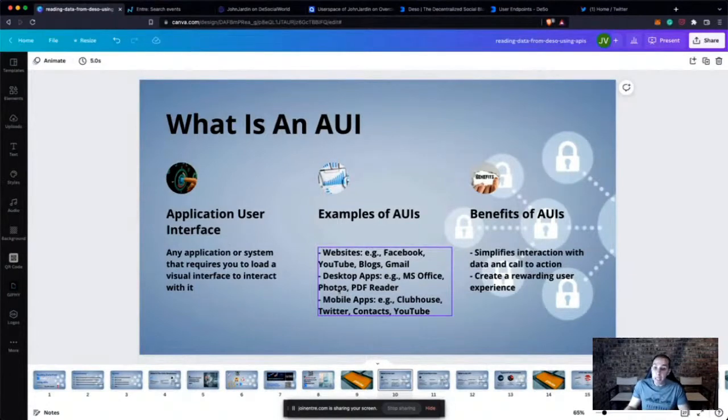And then finally, mobile apps, another great example. Clubhouse, Twitter, your contacts, even YouTube, even you having to go and call someone. In order to call someone on your smartphone, you have to open up the phone application, and you have to interact with it in order to perform that call to phone whoever you want to phone. So these are basically just quick examples of an application user interface.